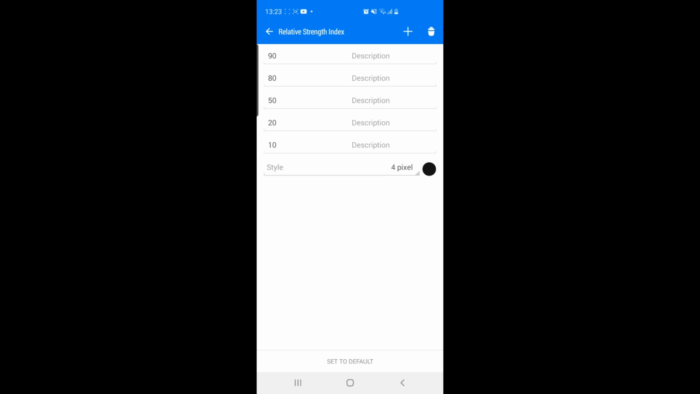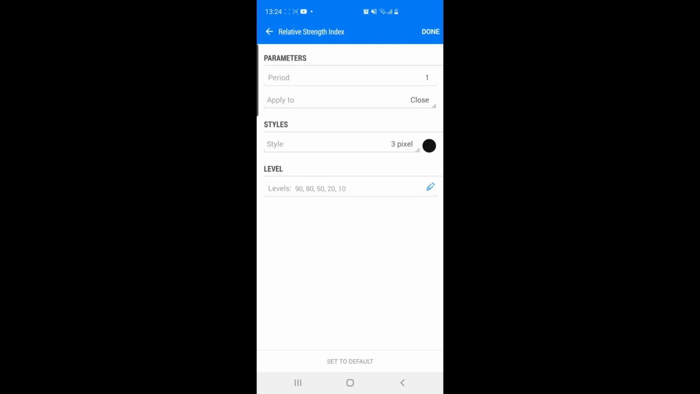Okay, so for many of you, if you are using a newer device, your settings are going to stay the same. But if you are using an older device, it's going to bring up the default settings, which is 70 and 30. Okay, for those of you who are using new devices, you're going to have to delete the old settings and apply the new settings. So once you have done that, just click on the plus sign over here and you're going to add those levels in. Okay, so like I said, you're going to delete it and add these levels, which is 90, 80, 50, 20 and 10. Okay, so very important to do that.